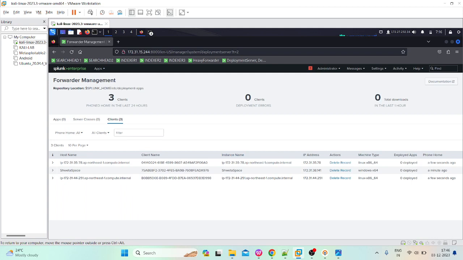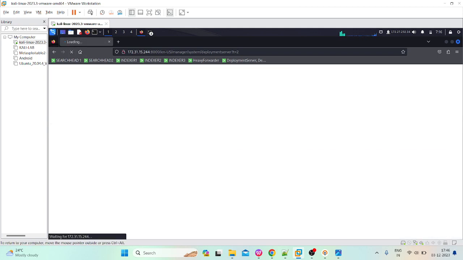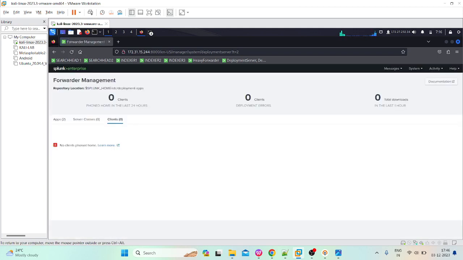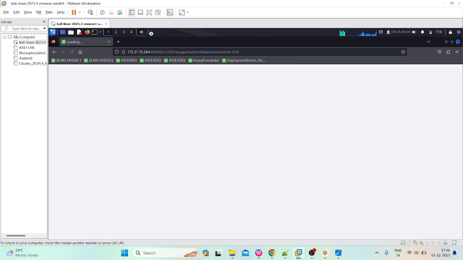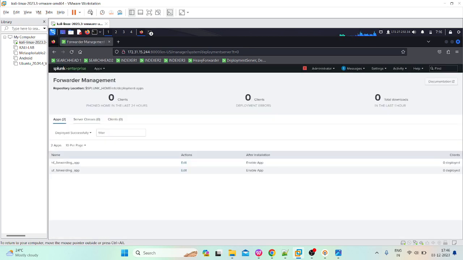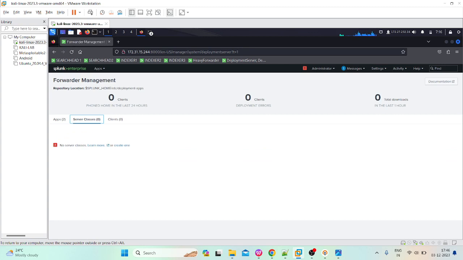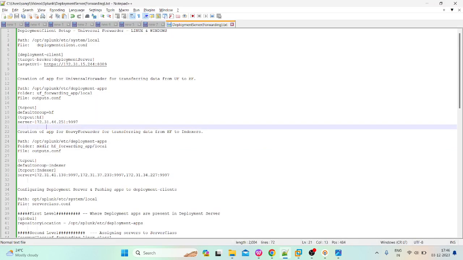Let's go back to our browser and see whether we are able to see those two apps or not. You see here, guys, I'm able to see those two apps, right? So these two apps I'm able to successfully see over here. So now our app creation is completed. Now the next thing we are going to do is create the server classes. Okay. So now coming to the server classes.